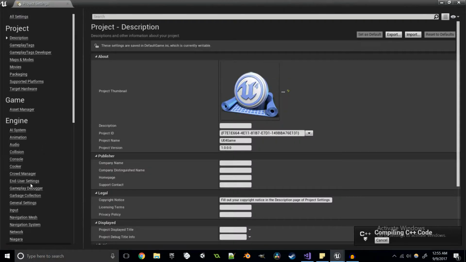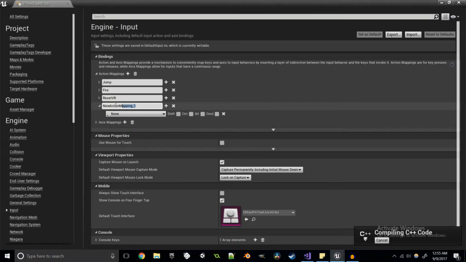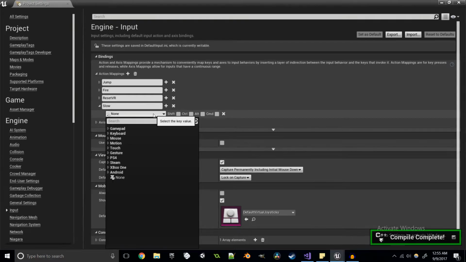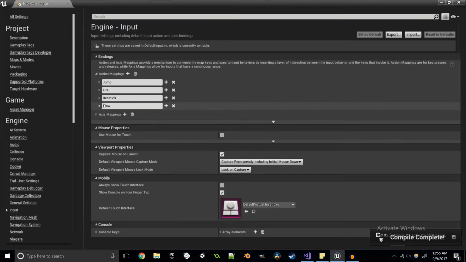So settings, project settings, input, action mappings, plus, to add a new one. And I'm just going to call it slow. Why not? And then I'm going to use the right mouse button, just because my hand's already there.